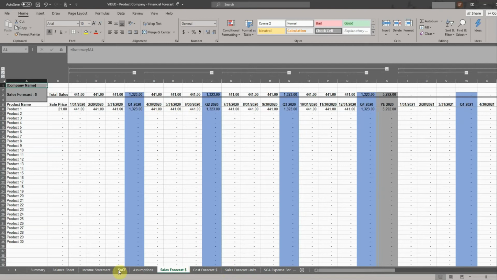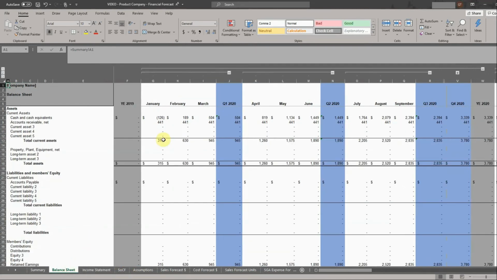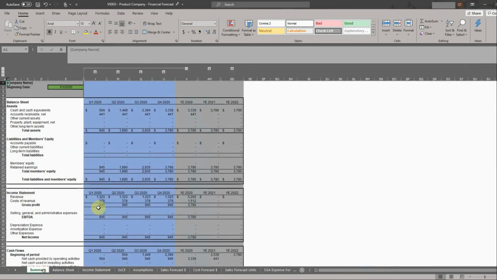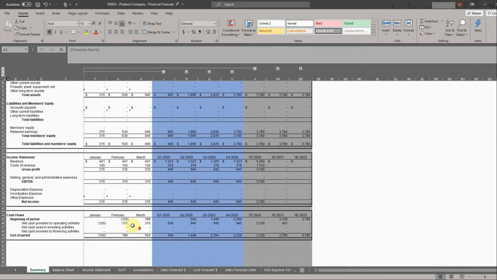And then from there it rolls up into your income statement, where you can see that it shows the revenue for every month that you have it, and then it has the cost of revenue for that item for every month. And then that eventually rolls up into your balance sheet, populates your balance sheet, and then your statement of cash flows and your summary. So you can drill down into it and see what your sales are right here, the effect on your balance sheet, and your cash flows.